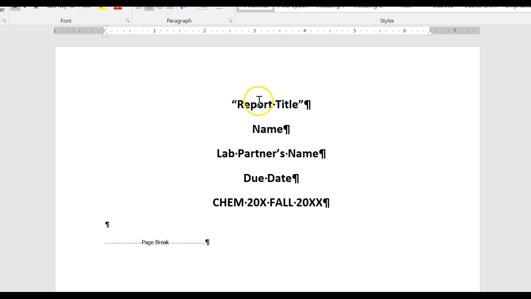Begin on the front page with the report title. Your first lab report is going to be on stoichiometry. So you're just going to title it stoichiometry, and obviously we're going to take away the quotation marks. If you'd like to, you could go ahead and open up the report and follow along with me while I talk about it.